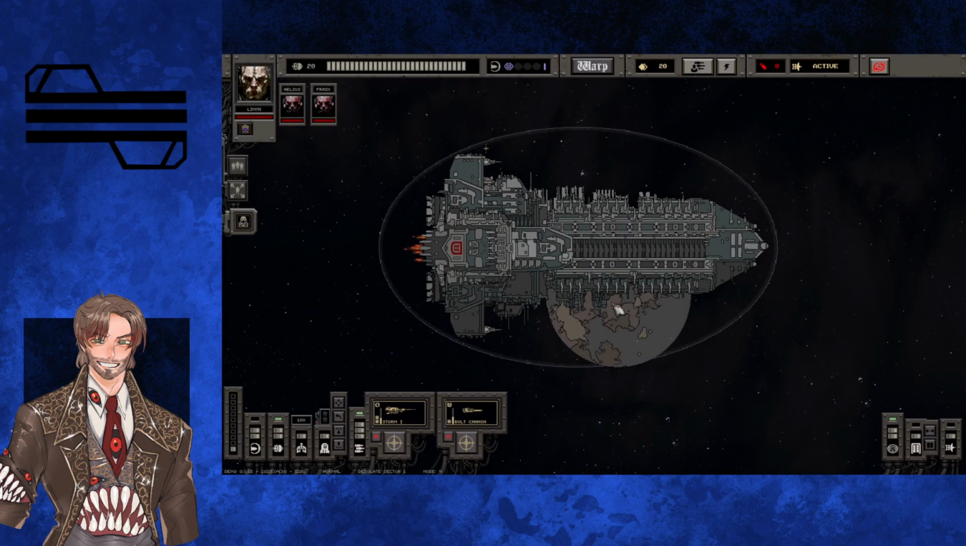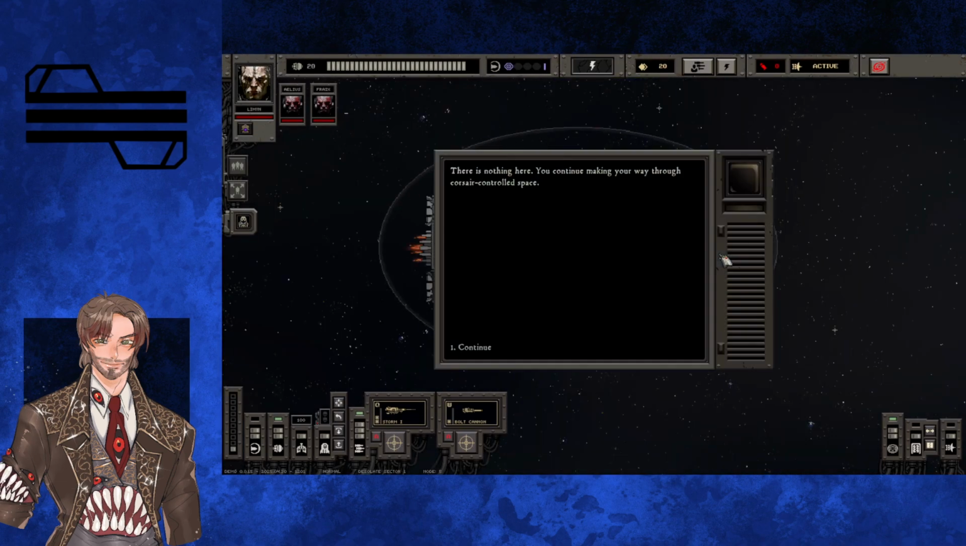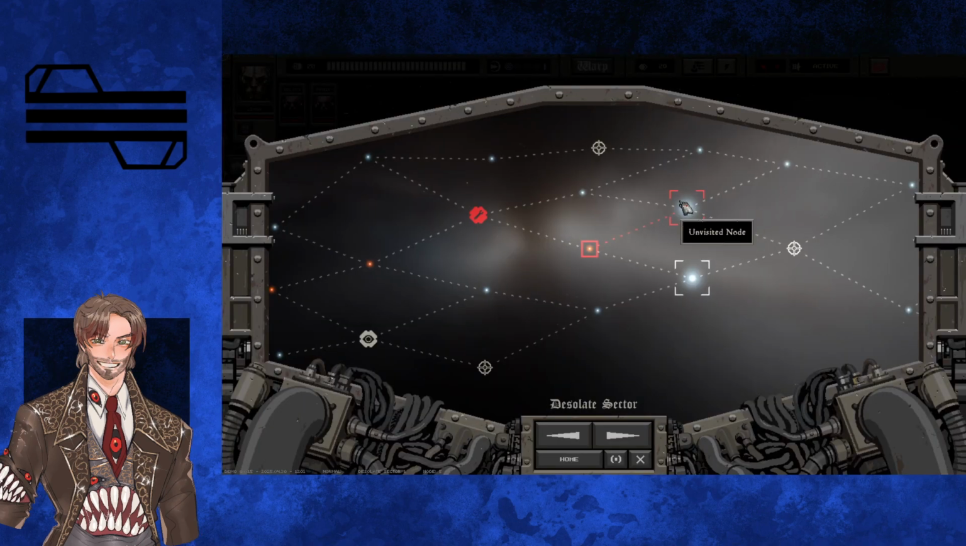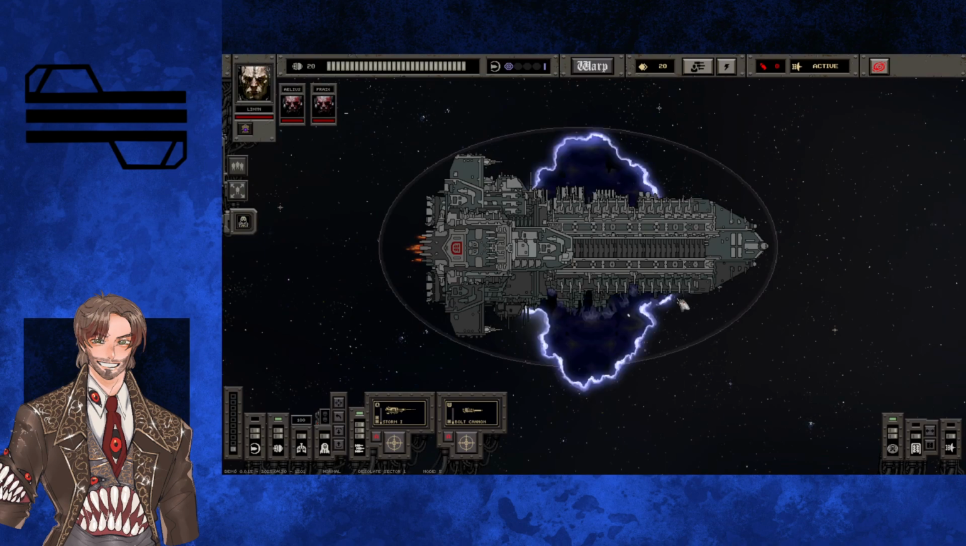Okay, so we can go this way. There's nothing here. You continue making your way forward. But I would like random encounters. Come on.